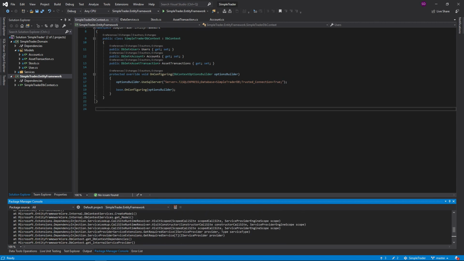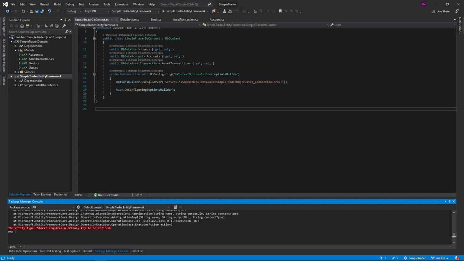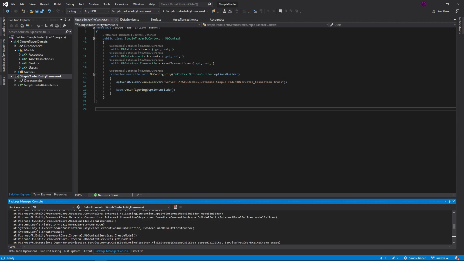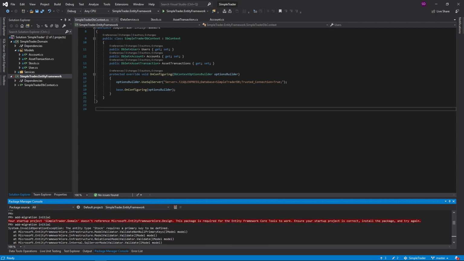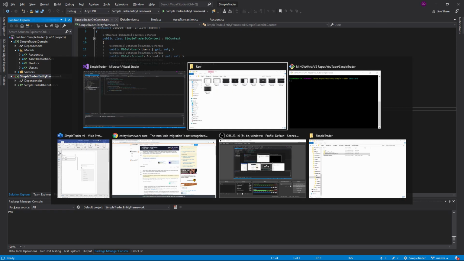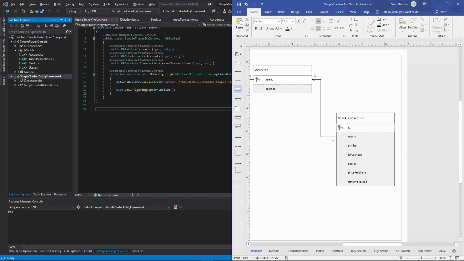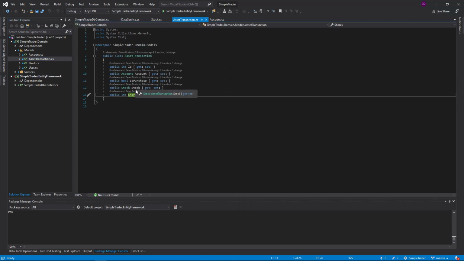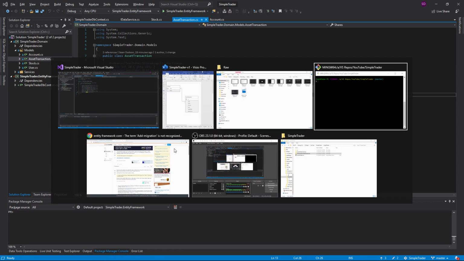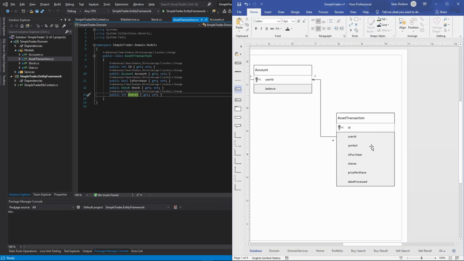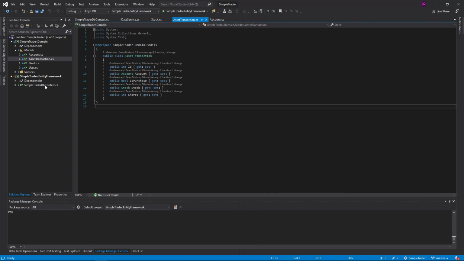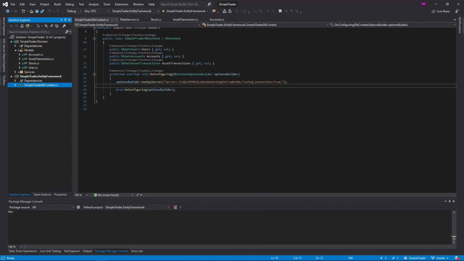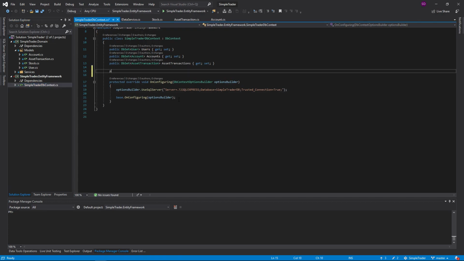Okay, we have to, stock requires a primary key to be defined, but we don't really want that in the table anyways. Because if we go back to our Visio, as you can see, this asset transaction has, in our model, a stock, but we want to actually embed that into the table. So we can actually do that in Entity Framework. And to do that, we can override this on model creating.